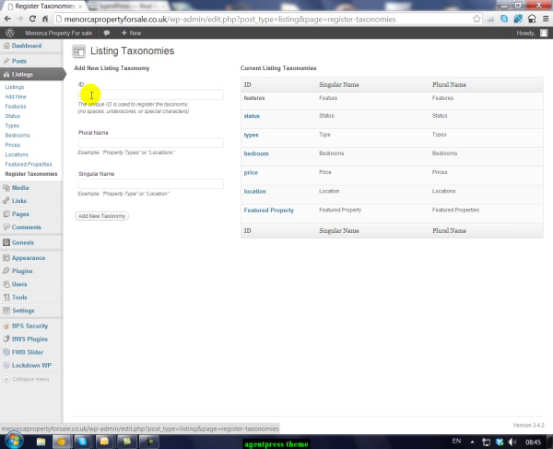So you would just write in here features. On the second line you would do exactly the same thing again, and in the third line you would do exactly the same as you see along mine here. It's exactly the same thing. Now once you've added all of your listing taxonomies in here, that is basically done.